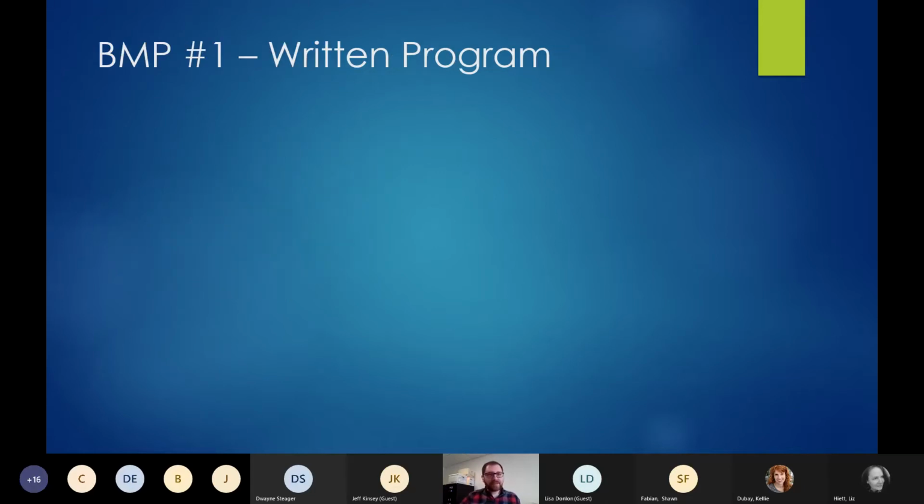So why don't we start with written program? As I mentioned, the first thing required by DEP is that you have a written program in place for dealing with illicit discharges. And when I say written, it should be physical in nature. Don't just have a general idea in your head. Don't have some notes scribbled down that only you know about. Whatever you create, it can be a simple cheat sheet or a very lengthy SOP, but it needs to be physical.